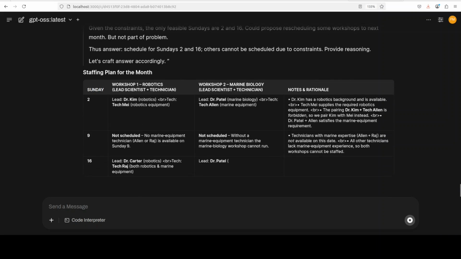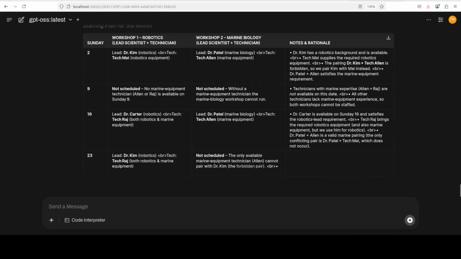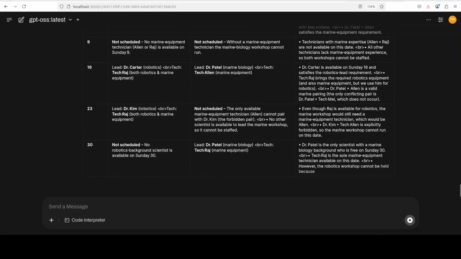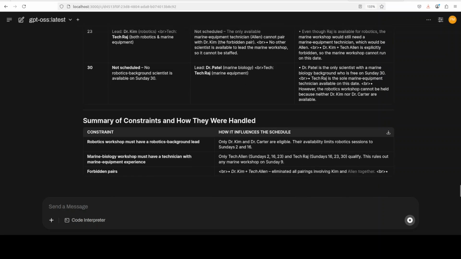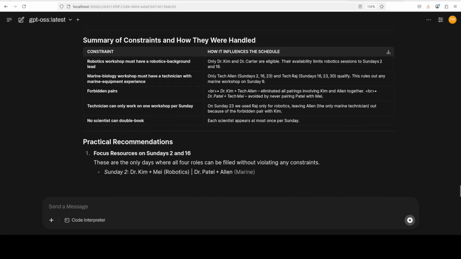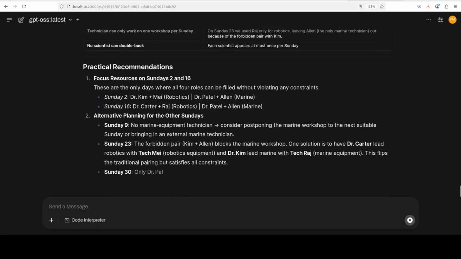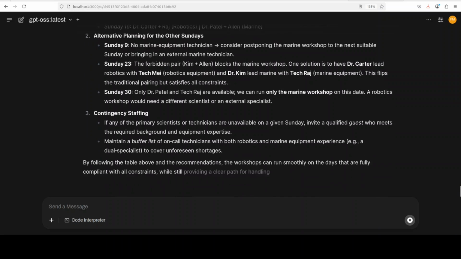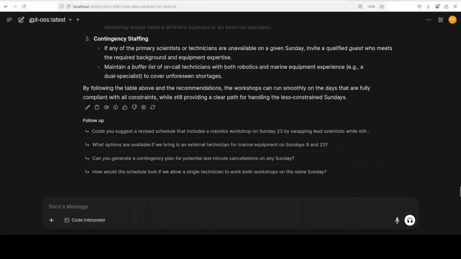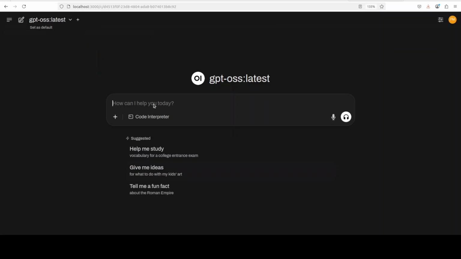There you go. It is printing out the plan. Looks pretty good to me. You see, it has even created the notes in the right hand column, and then a summary of constraints and how they were handled. Very nice. Some practical recommendations, alternate planning, contingency staffing. You know what? I think it has thrown it out of the park. Really, really good stuff. Okay, let's ask it another hard question around math and coding.